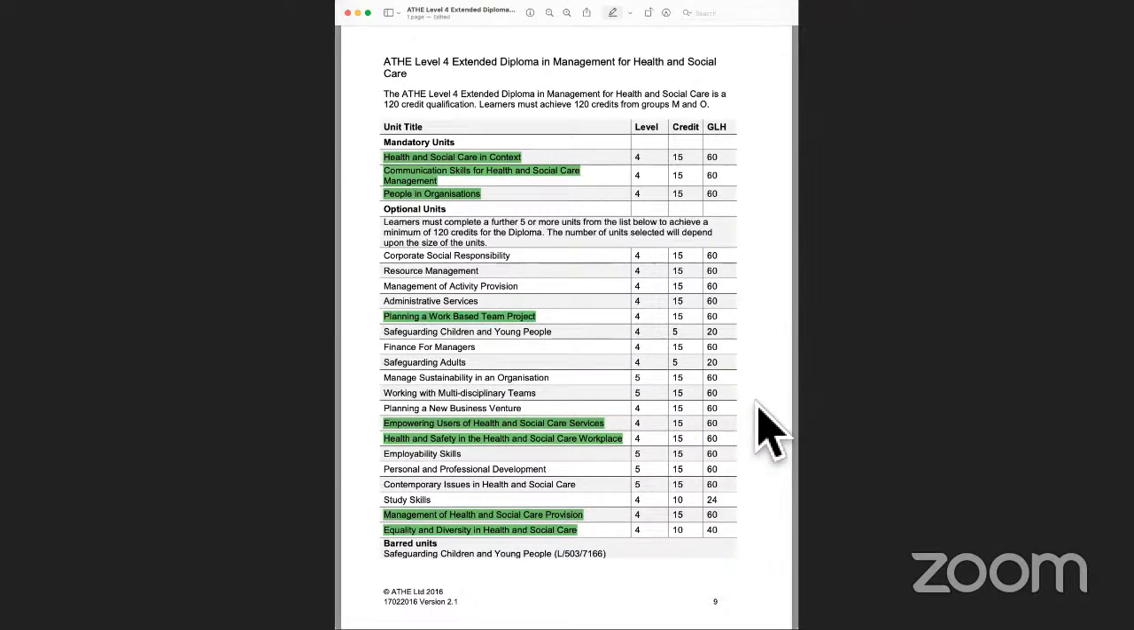And it's a good combination of you picking up knowledge on health and social care in particular. So empowering users, health and safety, management of health and social care provision, what is equality and diversity, and then how do you plan or work in a team within health and social care, which is the most important unit, because NHS and health and social care is all about team working. There's no individual work that you do. It's all related to working within a team. And then these are the three mandatory. They will all add up to 120 credits. Is that okay?